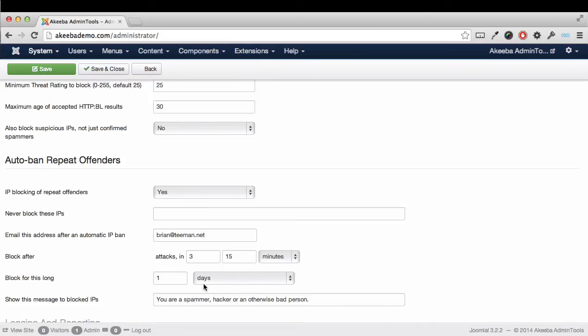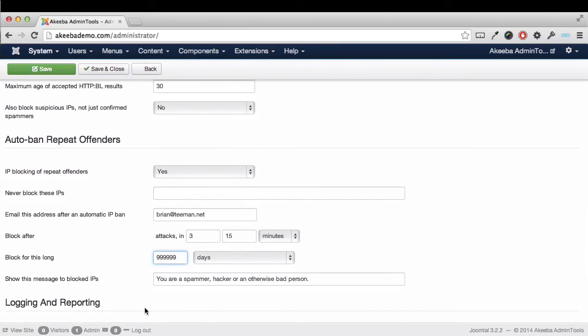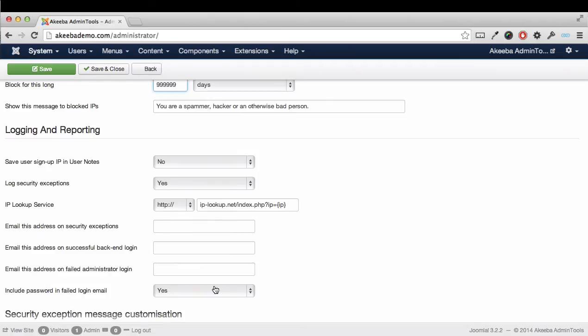And then it's how long you want to ban that person for. I don't want that person ever to be a peer, so I'll put in a really large number for the number of days. And now when that person returns to my website, they will be blocked and the only thing they will see is this message.